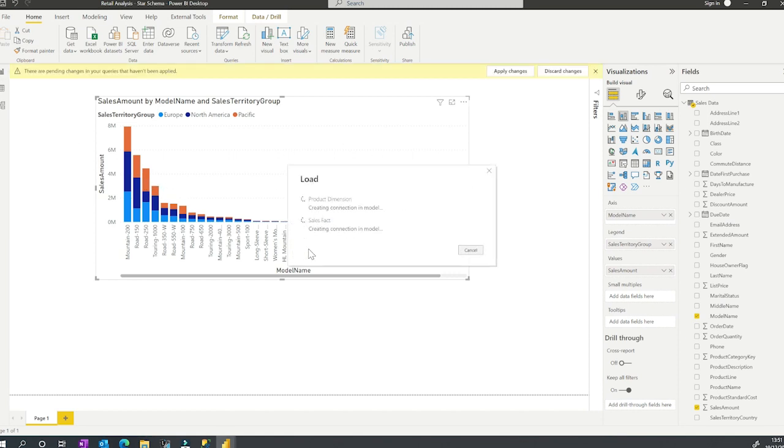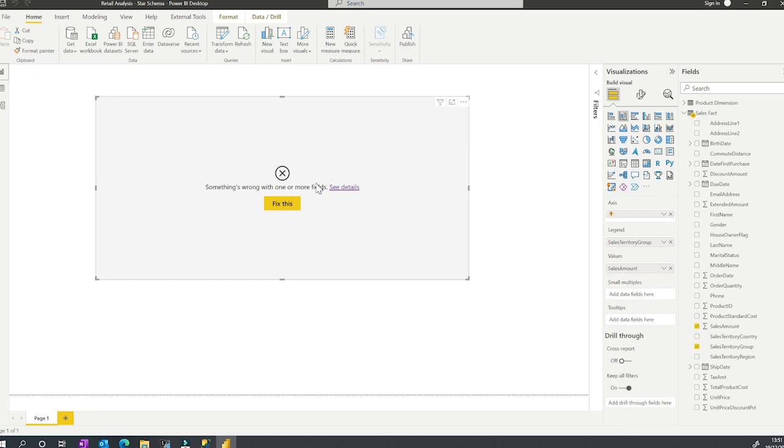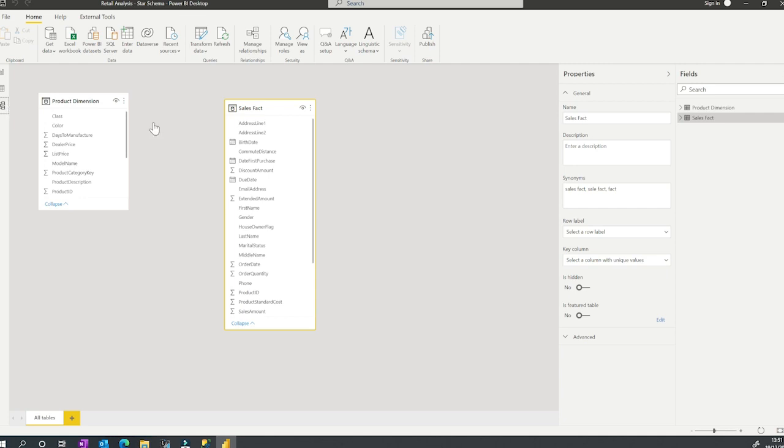And once this finishes loading, so you can see product dimensions being loaded, the sales fact is being loaded as well. This will break, of course, now because some of the columns that we were using here that were in sales fact have been taken out from here and moved to product dimension. But we're going to go to our model, and there you have it.